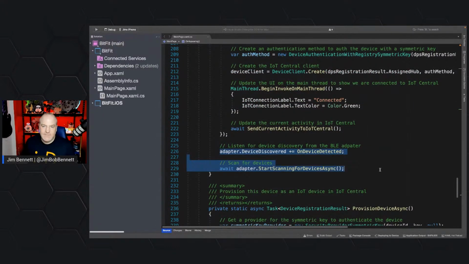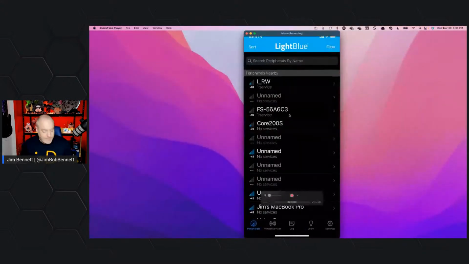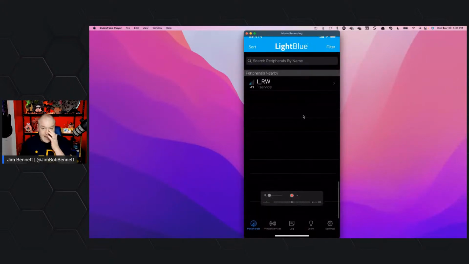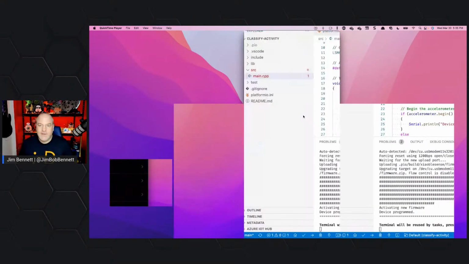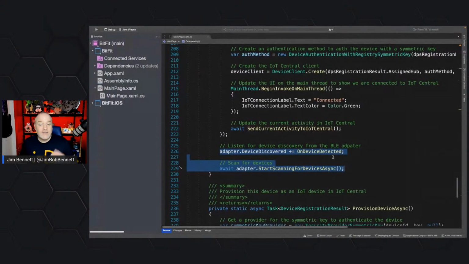So when my page loads up, I start scanning for Bluetooth devices. This bit of code does the same as what you saw with the app I just showed. If I bring up that application again, the LightBlue app, this is scanning for Bluetooth devices. If I refresh this, it kicks off a scan and listens for Bluetooth devices in the area. And this code is basically doing the same thing. The code here is saying start scanning for devices. That runs in the background and then fires an event every time we discover a device. So that's looking for my fitness tracker device.